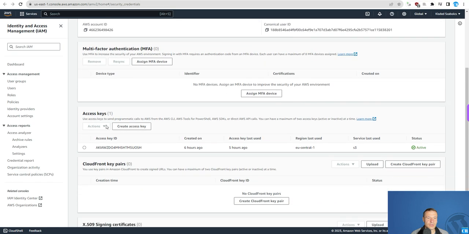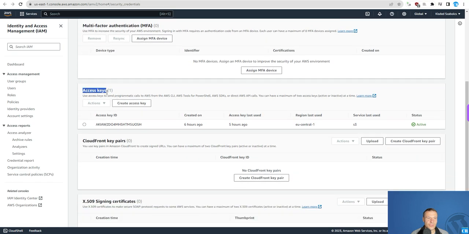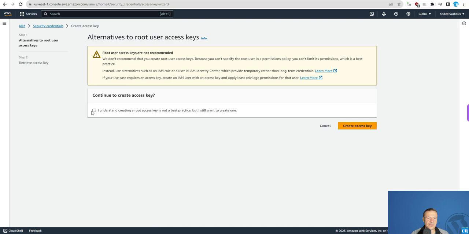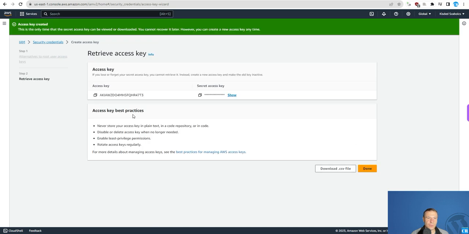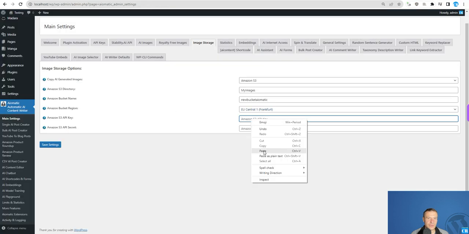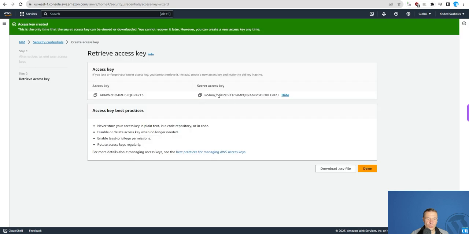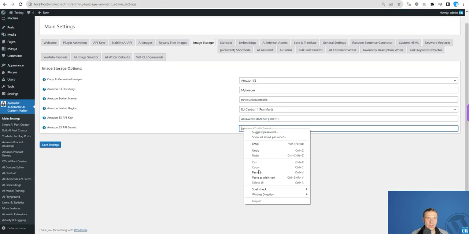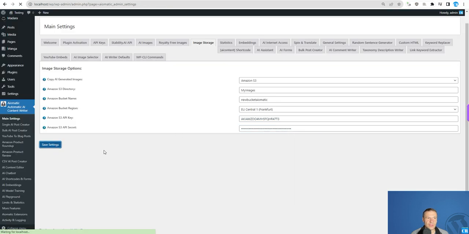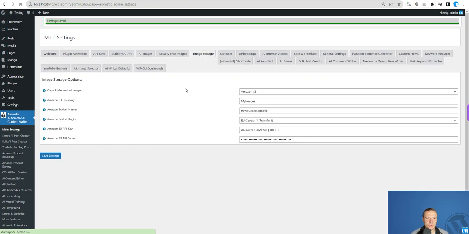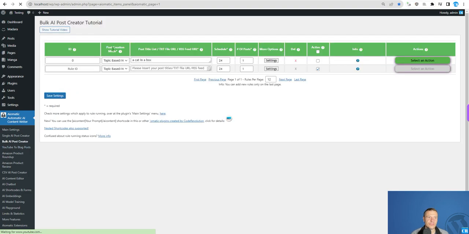And for this you will need to scroll down until you see access keys. Create access key, understand, create, and this is your access key. Copy it and paste it here in the API key, and also click show here and copy the secret and paste it here. Now save settings, and we are ready to go as we set up our bucket to automatically receive images that we create.